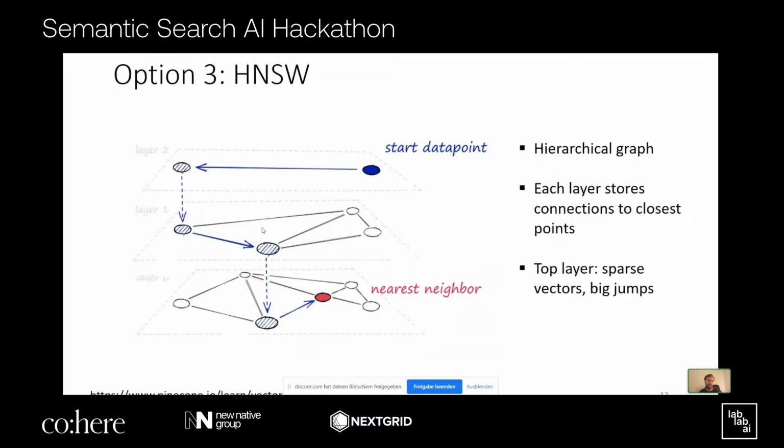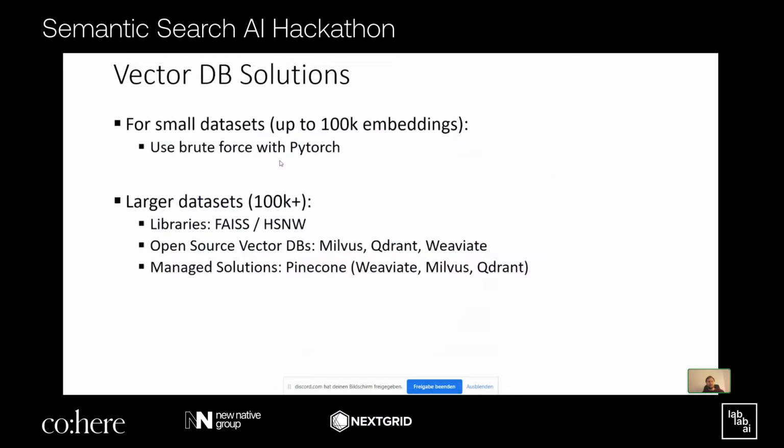And then once you have found the closest point in this level to the query, you go to the next level and the next level. So in the top level you have really sparse vectors and you do big jumps, and the deeper you go in the graph, the more fine-grained the search gets.